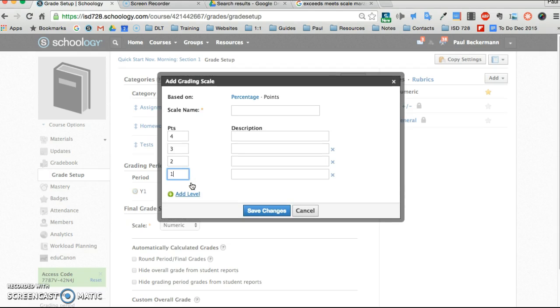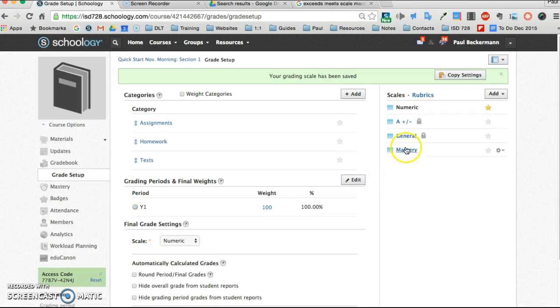And you can see you can get your 1, 2, 3, 4 then, and then you'll put your descriptions over here on the right-hand column. Then be sure to give your scale a name at the top. We'll call this our mastery scale, and then click Save Changes. Now your scale appears on the list.